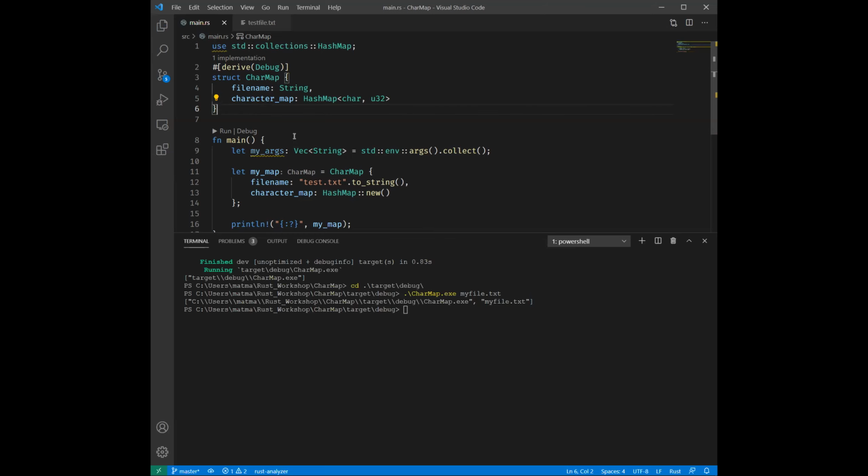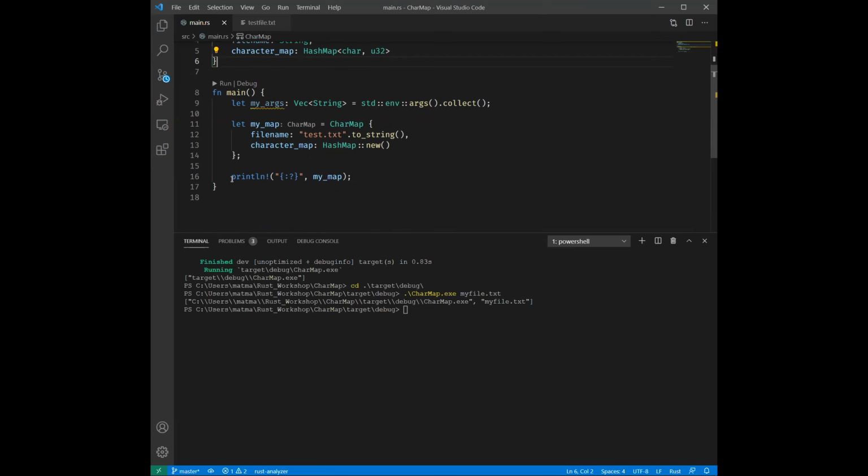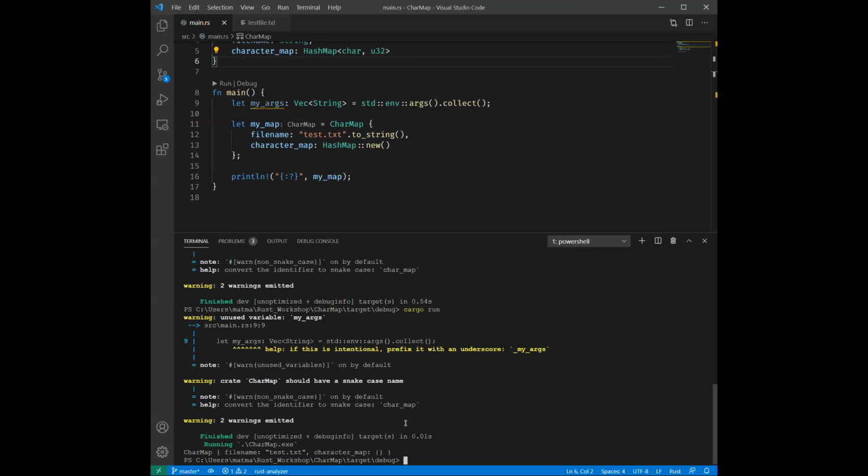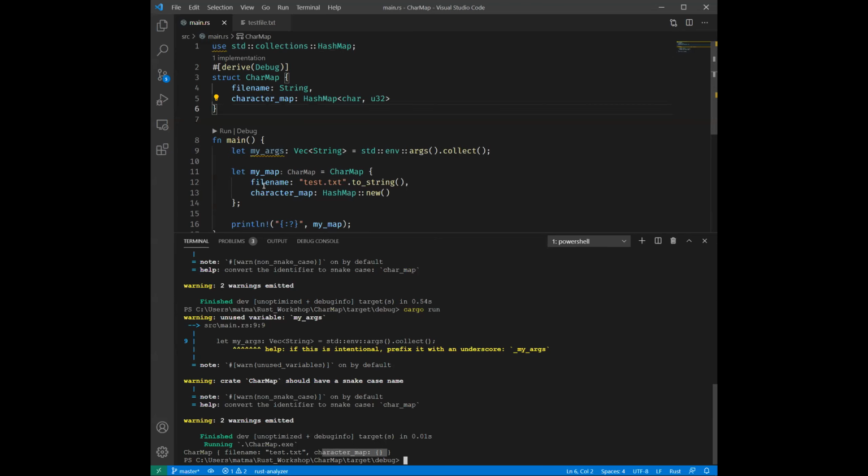And we don't have to worry about implementing that ourselves. So now, as you can see, the error's gone away. So now I have to cargo build and cargo run. In this case, we see the debug output for char map. The debug output formats it in a way so that we can see what the type is and all the inner stuff. And so we can see here that it's a file name where the file name is test.txt. And there's a character map, which is empty because we just allocated it.